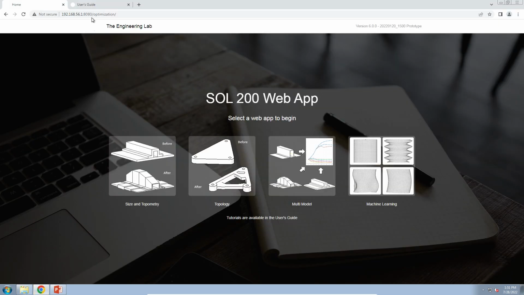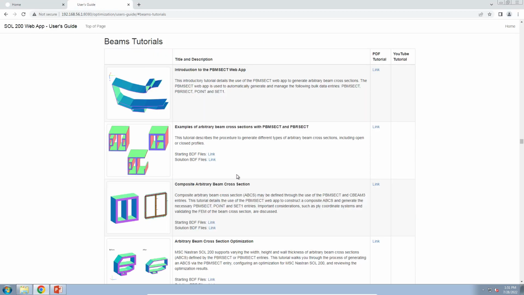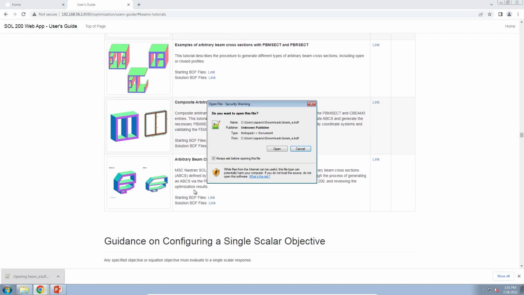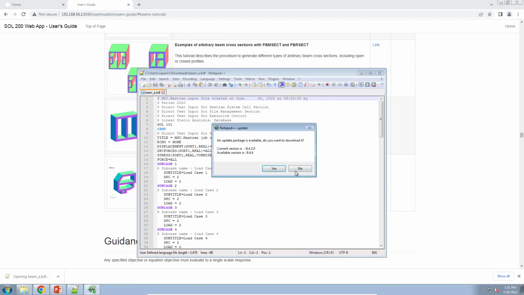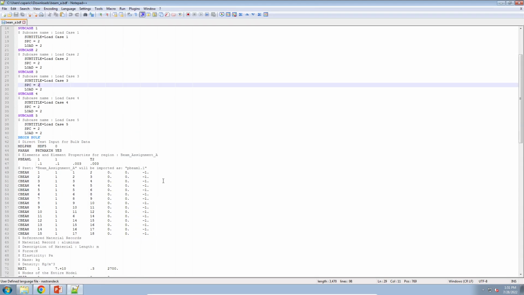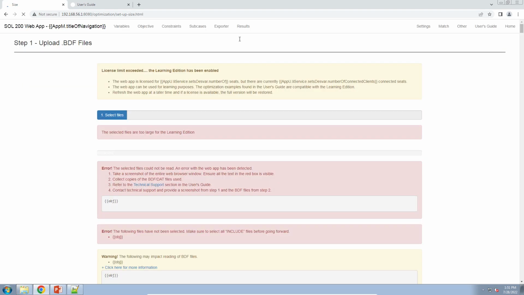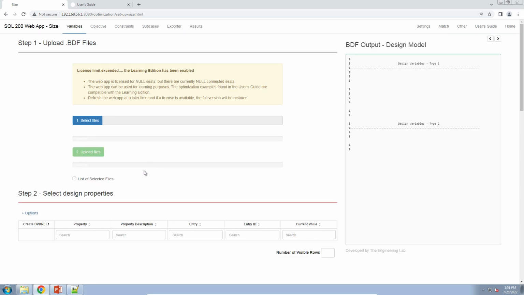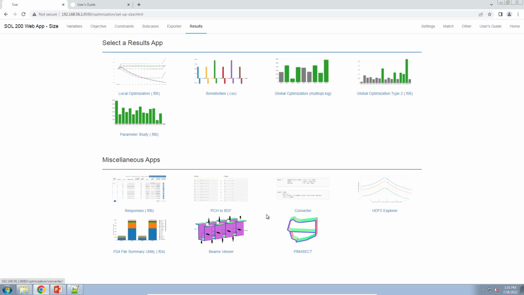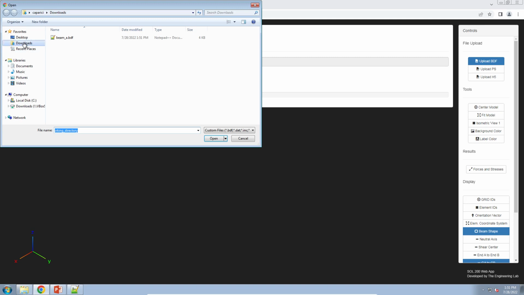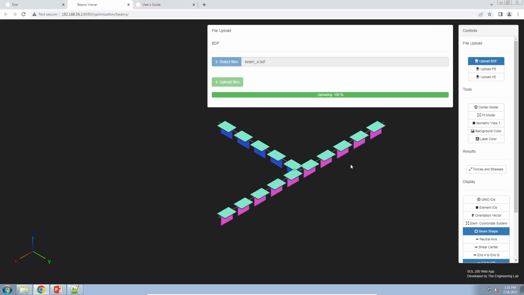So step number one, the user's guide has a starting bulk data file. So let's go ahead and open that bulk data file. Let me go ahead and import this bulk data file to the beams viewer that's available in the SOL 200 web app. We want to look at what the finite element model looks like that's contained in the bulk data file. So here is the beams viewer. Let's navigate to that bulk data file and import it.